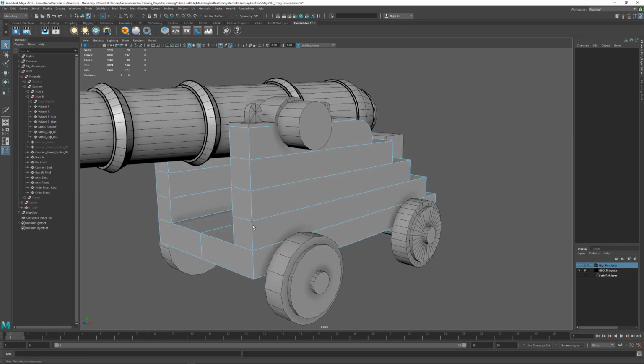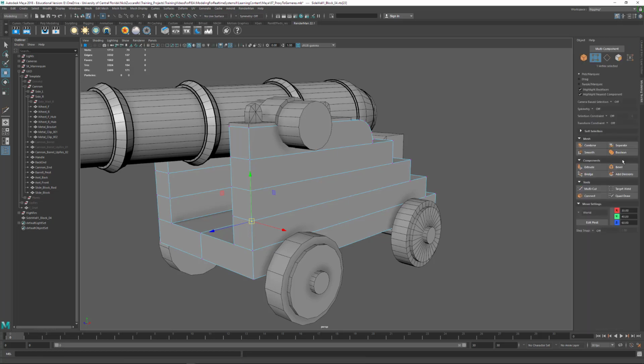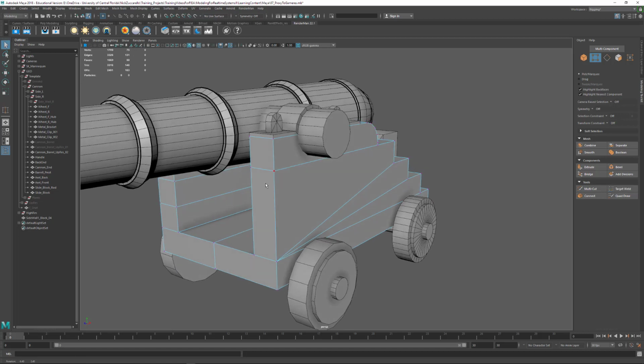If you wanted to be really efficient with everything, you could do something like a target weld. So let's go to the modeling toolkit, and if you use target weld, you can take a vert and click and drag and move it over the top of another one, and it'll actually merge them together. It's really nice whenever that tool actually works. Sometimes I have trouble with that, so let me show you what I do if I have trouble with that.